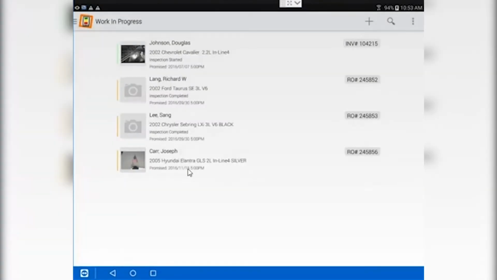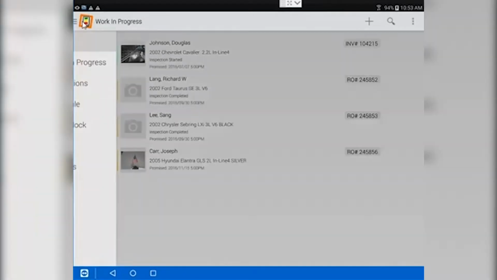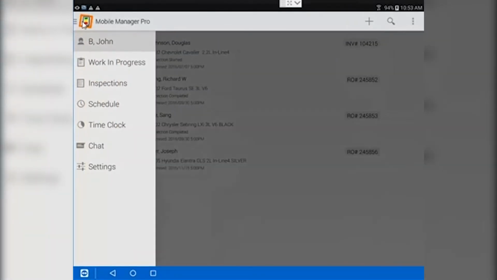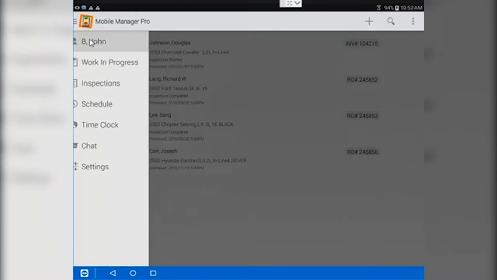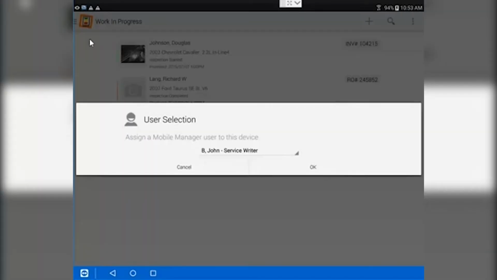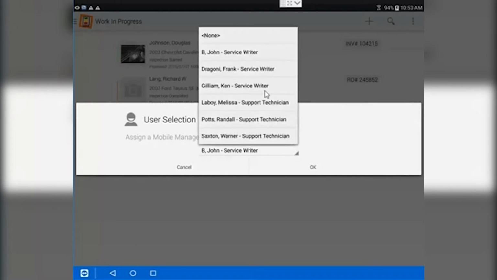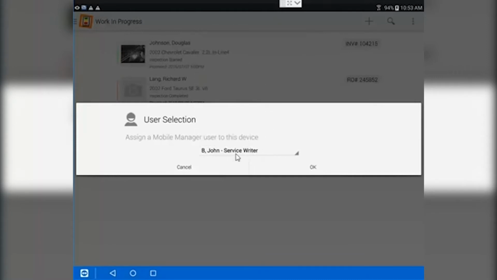Tap on the Mobile Manager icon on the upper left-hand side of the tablet screen to open the drop-down menu. Tap on the top menu item to open the assignment window. Tap the right side of the space to open the menu displaying all the individuals in your management system. Tap on the individual that you wish to assign to this tablet, tap OK, and save the selection.